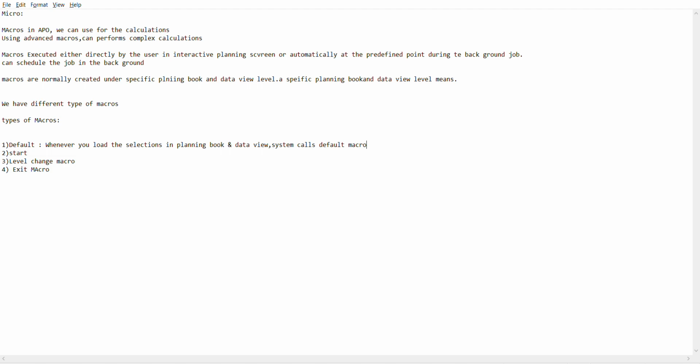And the next is start macro. So whenever you enter into the planning book, whenever you enter that interactive planning transaction, the interactive demand planning screen, and you load those selections from that planning book.